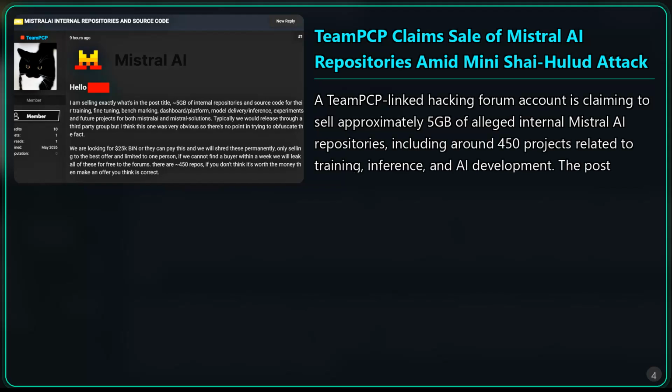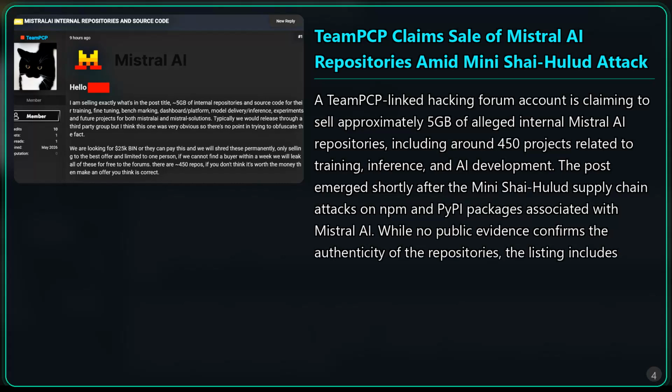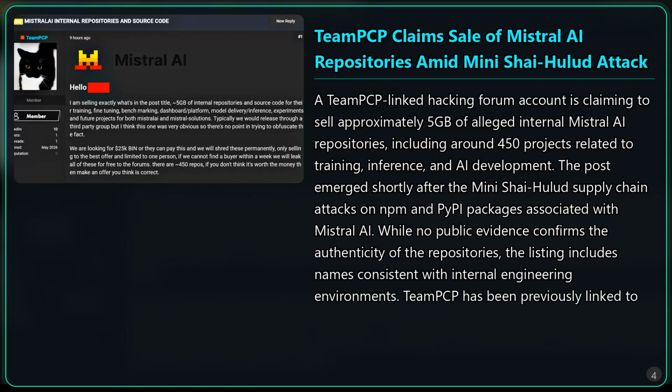The post emerged shortly after the Mini Shai-Hulud supply chain attacks on NPM and PyPI packages associated with Mistral AI. While no public evidence confirms the authenticity of the repositories, the listing includes names consistent with internal engineering environments. TeamPCP has been previously linked to AI infrastructure targeting through package poisoning attacks.